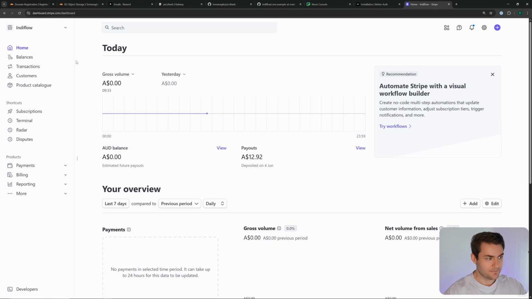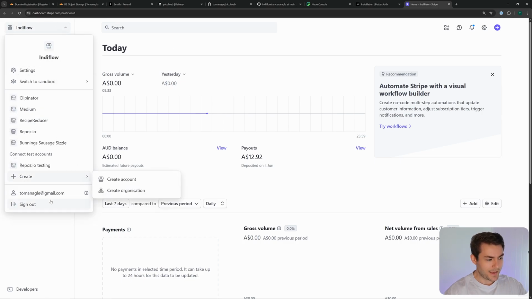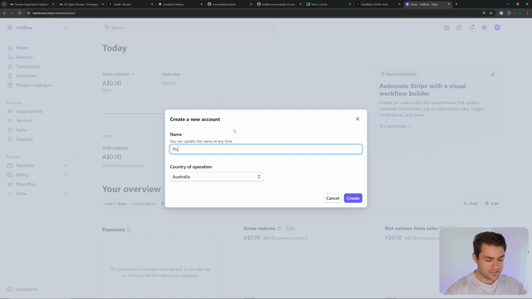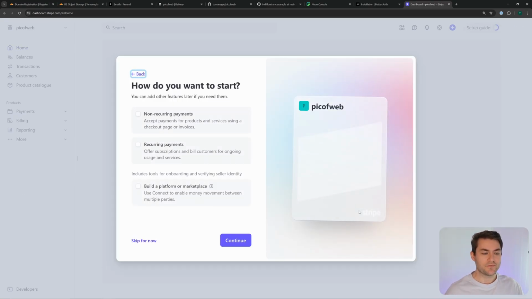Anyone can do this. So I'm going to click up here and I'm going to click create account. And I'm going to call this pickofweb. And the country of operation is going to be Australia because that's where I'm located. It doesn't necessarily mean that that's where your users have to be located. And I just made a design choice. Pickofweb is just all going to be lowercase. So let's create this. So even in production for now, we're just going to be using our test Stripe details.